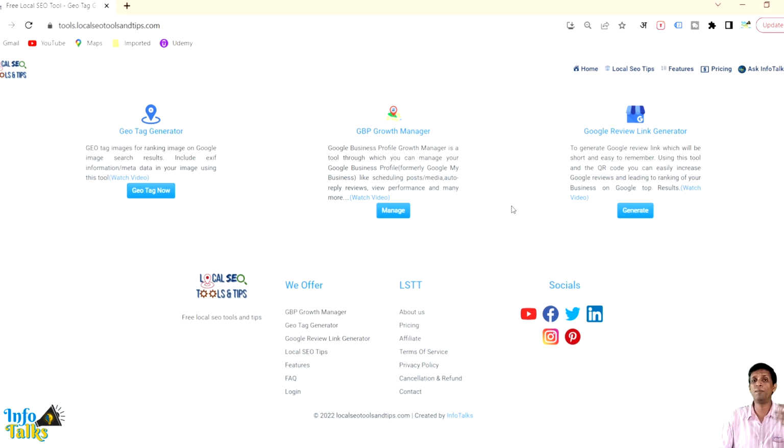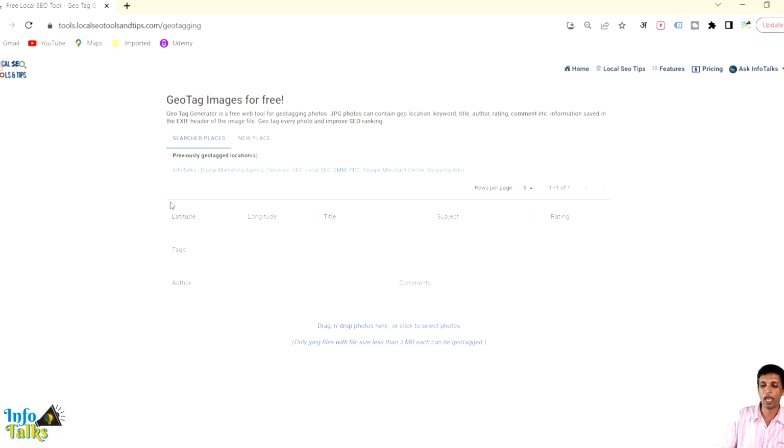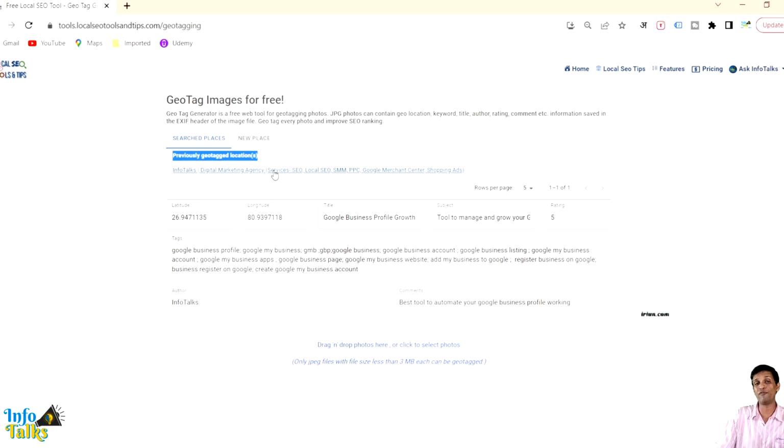Basically, it would be better to call it a tagging tool, adding EXIF data to your image. So this is a geotag generator tool. You can click here and access the same tool very easily. Now when you create a profile over here, it is saved, and it shows you previous geotag locations. When you click this, it automatically fills up everything you submitted earlier, and you don't need to repeat that process again.